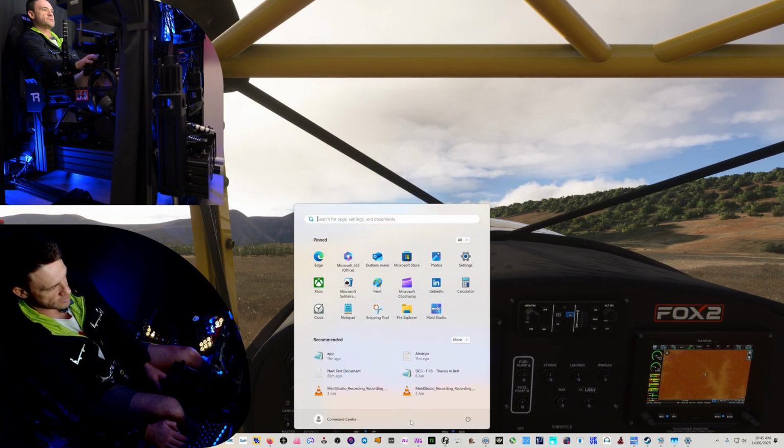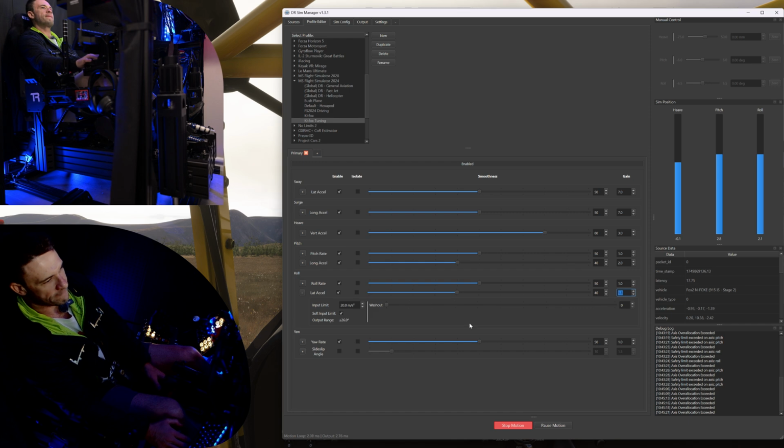We'll jump back into DR Sim Manager. Let's have a look at what we've got going on with roll there. So we might even just bump roll back a little bit. Bump roll back to say 0.8. We'll bump that lateral acceleration back to 1. Let's have a look at heave again.